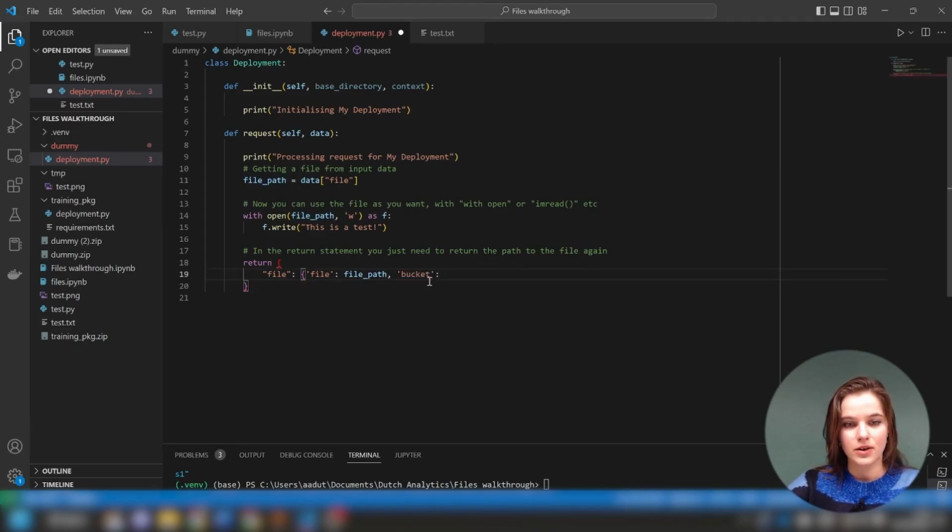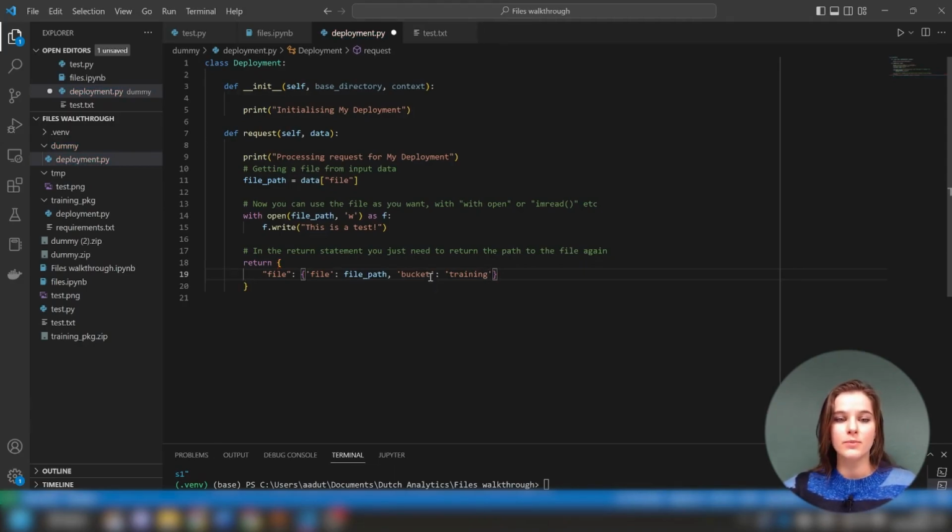And then you can pass a bucket. So for instance, I've got another bucket which is called training. So I can also pass that one. Oh, there we go. So if you want to output a file to a specific bucket, this is how you can change your code. But if you just want it to end up in the default bucket, you only need to pass a file path, just like with blobs.